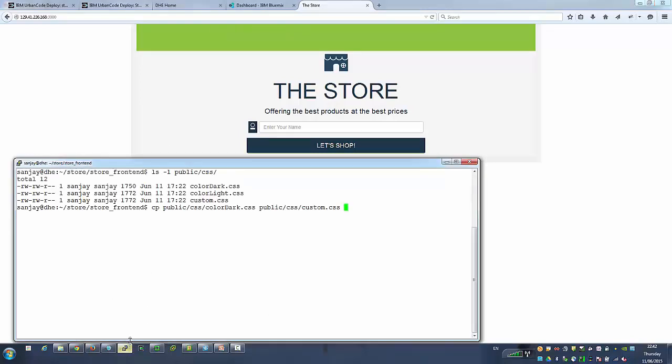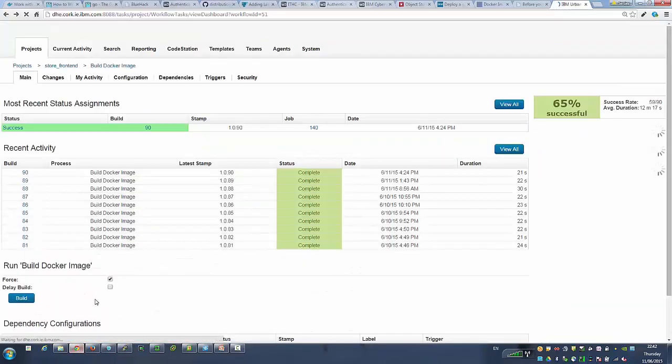Now let's update the application's CSS file to change the colors and do the git commit. The git commit will notify IBM UrbanCode Build and it will automatically kick off a build of that application. As we see, build 90 was the last one. And now as we refresh, build 91 is being built.